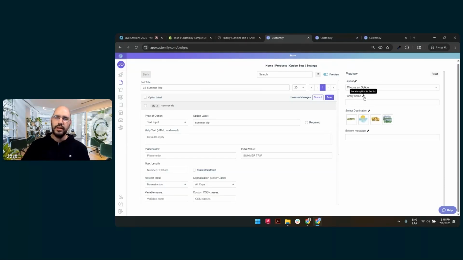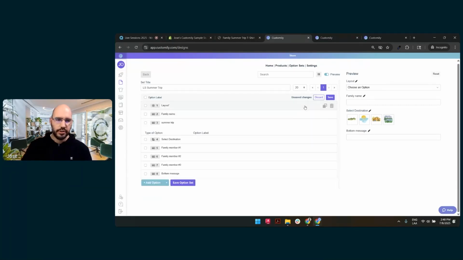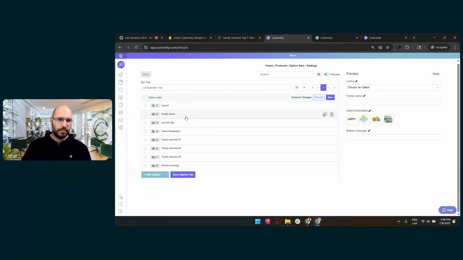So we have the family name, summer trip is a fixed value, the destination is here, and we have the button message. Now, the order in which I created my design, I had the family name, summer trip, destination image, number of people, and button. So I could just make sure my family name is in the first place, summer trip is next, then we change the destination, and then the layout is at the bottom, like that. Okay, so this is a more reasonable flow because you're designing from top to bottom.